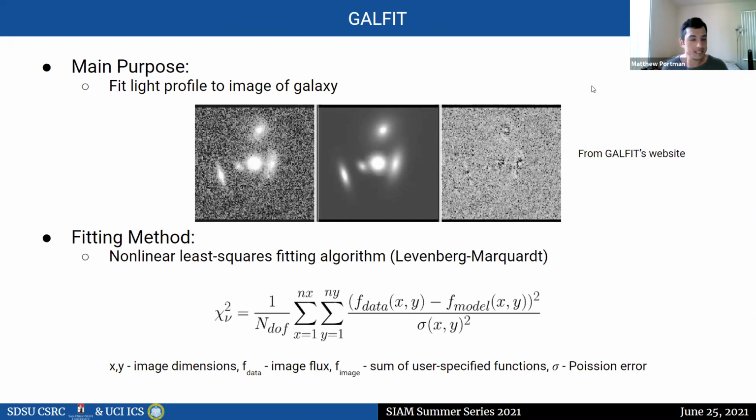Here's a really, really nice example from GalFit's website. So it has to be a nice example because it's basically advertising. And we see a bunch of galaxies clustered together, or really galaxy-like objects. Objects, who knows what they are. It didn't say on the website.